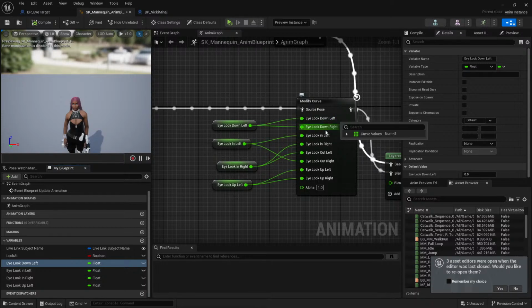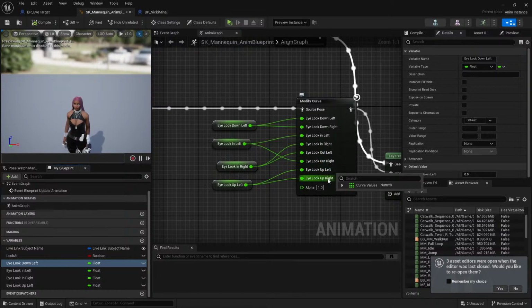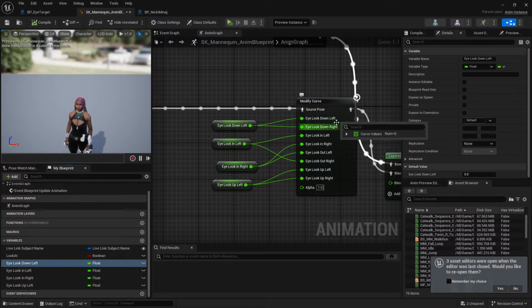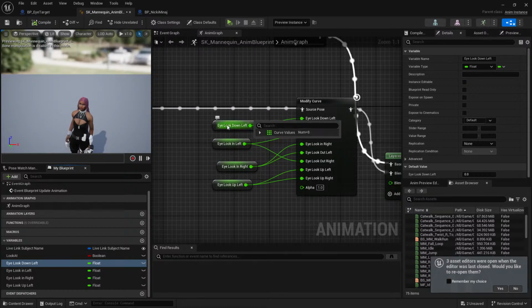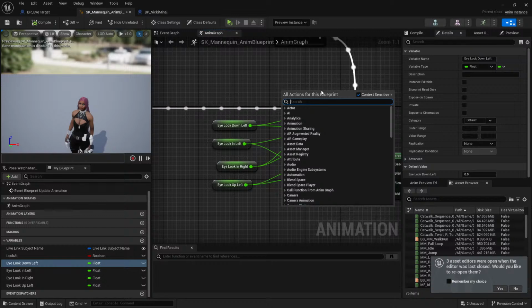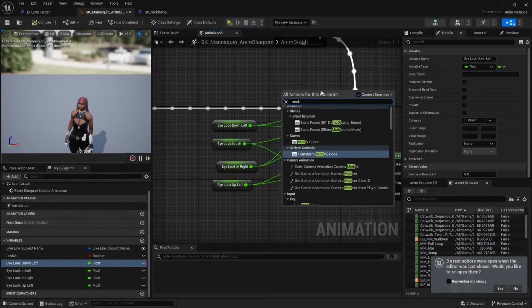So I look down left, I look down right, I look in left, I look in right, I look out left, look out right, look up left, look up right. For each pair, look down left and right, I've created one variable. You can say this is a controller to control the blend shapes of this character. If you don't have the modify curve node, you can simply right click and type modify curve.